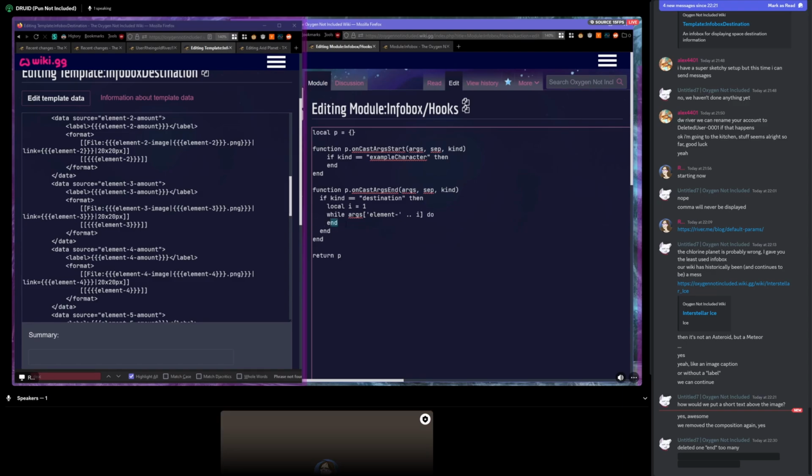Write the closing end when you open a block of code. Just write it at the start, and then write the middle afterwards. So if this doesn't exist, then we won't do anything. If this does exist, then we will do something. And I'm gonna want to make a table here. And I'm gonna want to call this table elements.